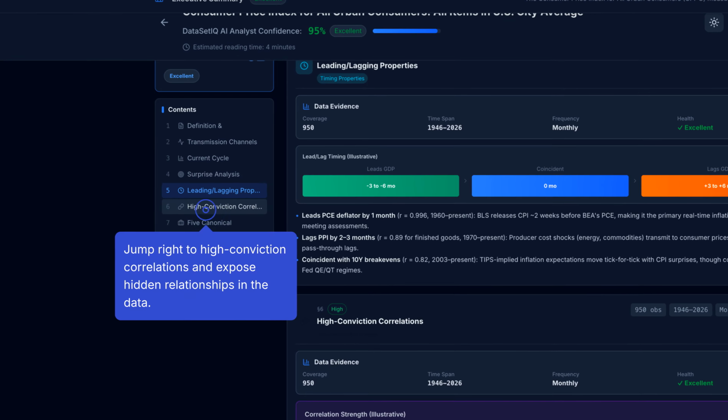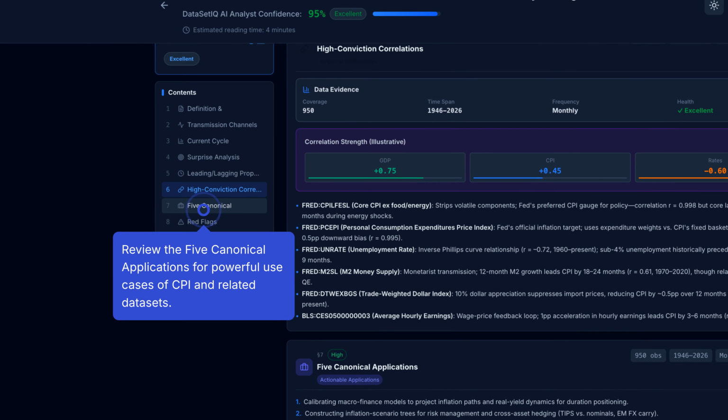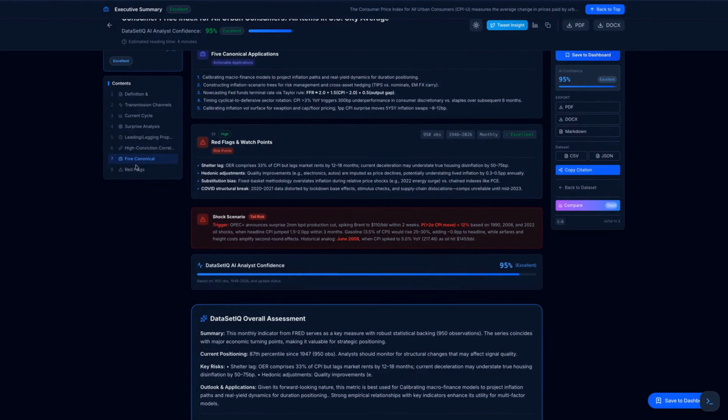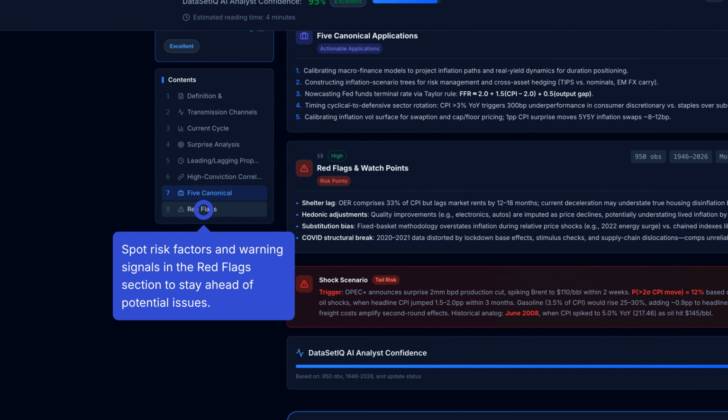Jump right to high-conviction correlations and expose hidden relationships in the data. Review the 5 canonical applications for powerful use cases of CPI and related datasets. Spot risk factors and warning signals in the red flags section to stay ahead of potential issues.